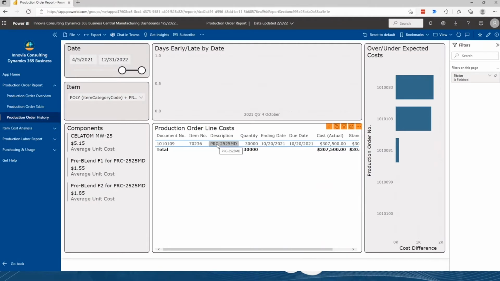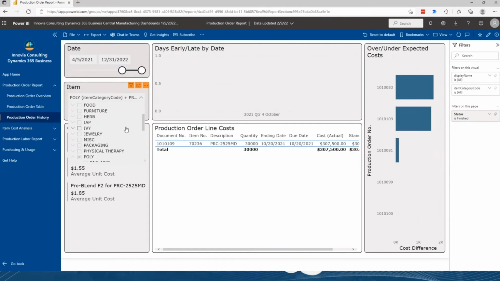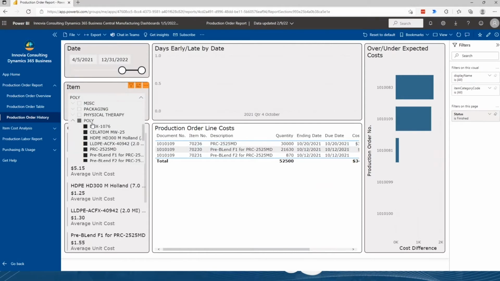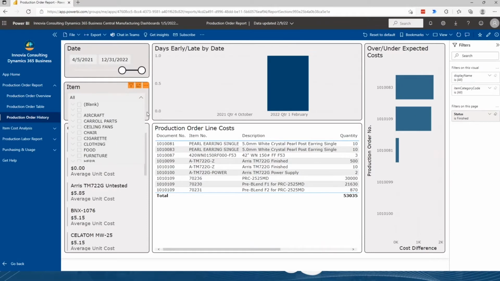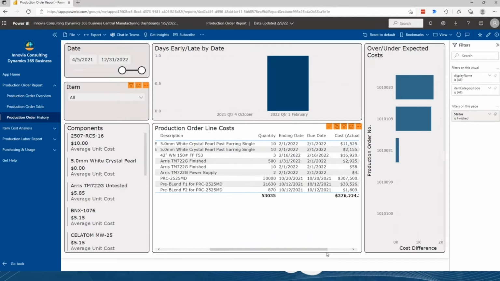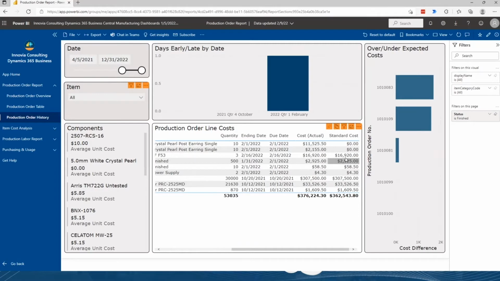The production order history page gives us details about our orders and how much they've cost, how much they're expected to cost, and the component costs as well. So if we clear our filters here by item, you can see that we have all of these production orders that have come through. Their costs are noted, and then the standard cost is there as well. So it does a comparison for you, and you can see over here for the production orders within our selection, we've got some that are significantly over our cost expectation. That's what you're seeing there, the difference in cost.